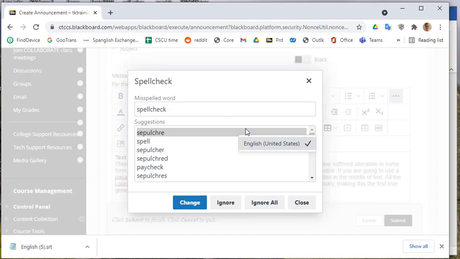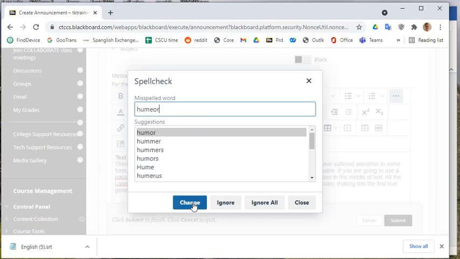For example, you can see that the first word it doesn't recognize is spell check, which is typically shown as one word, and it doesn't even show that as one of the options. So I'm simply going to click Ignore. Next, it takes me to the word available as a misspelled word, and I am going to select change to the correct version. And then I'm going to go through and change any of the other ones that it identifies.